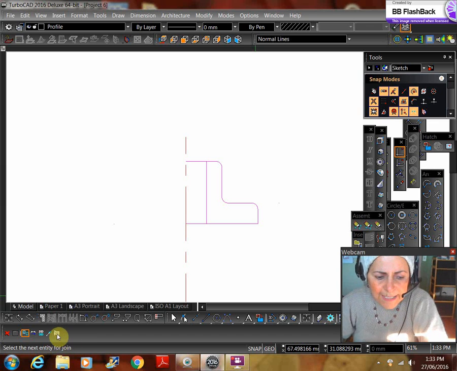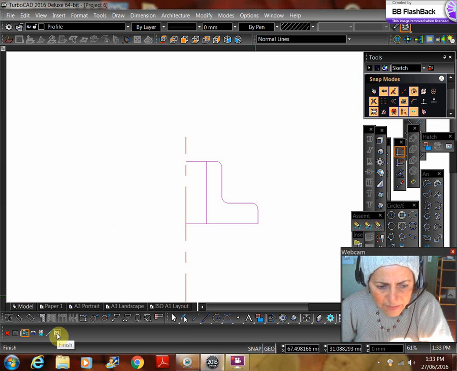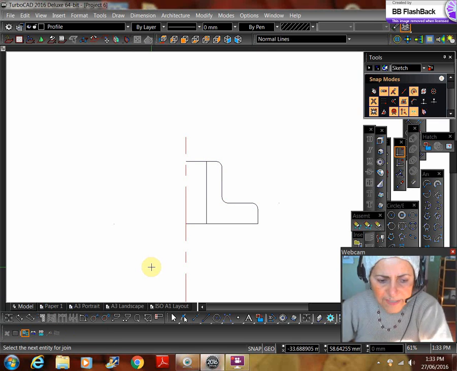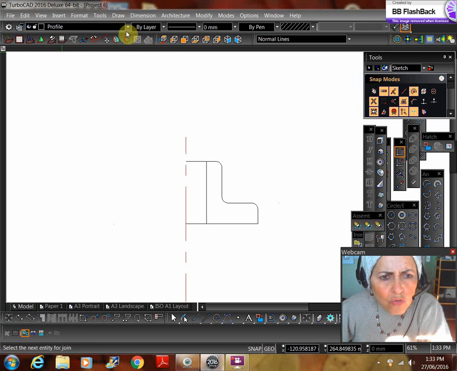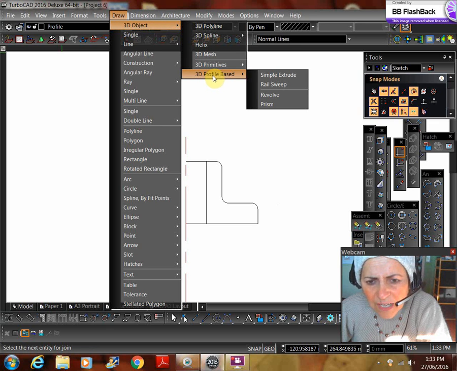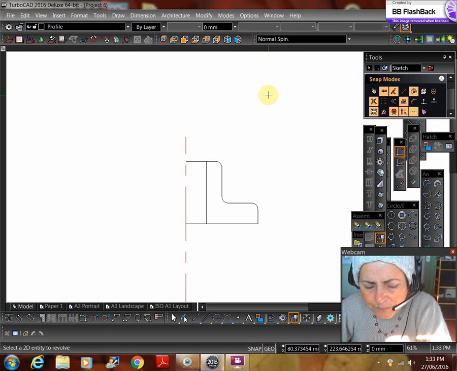There is no next entity. There is a flag at the bottom. When you put your mouse on it, it says finish. Click on that one when you do the join polyline. If you don't do that, you will be facing trouble. Then now we go to Draw, 3D Object, 3D Profile Base and Revolve.